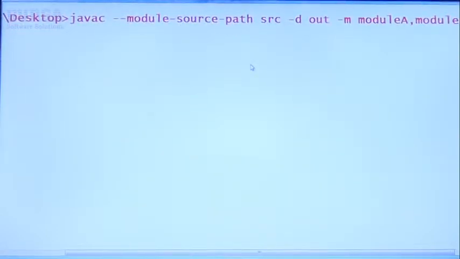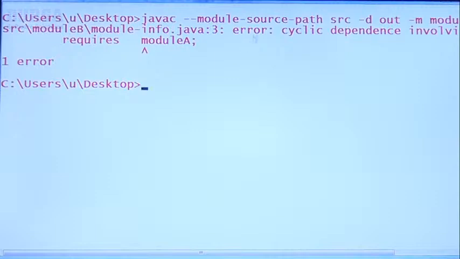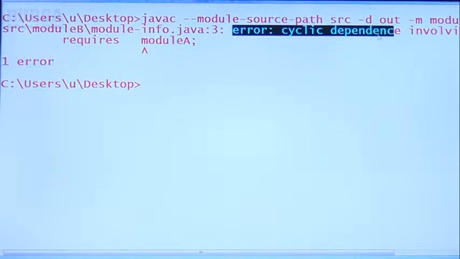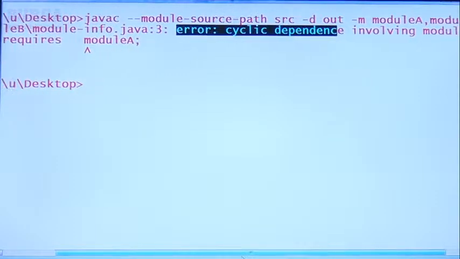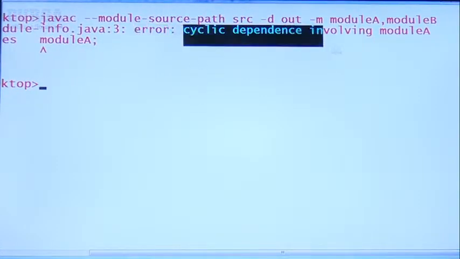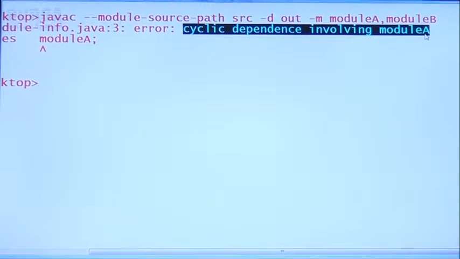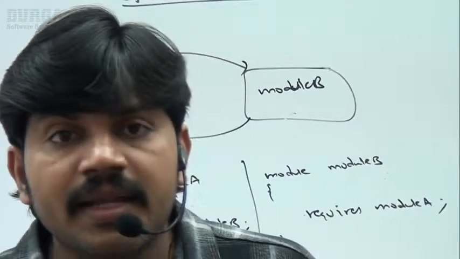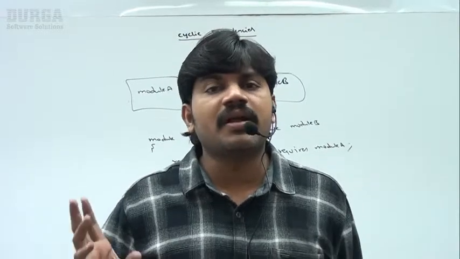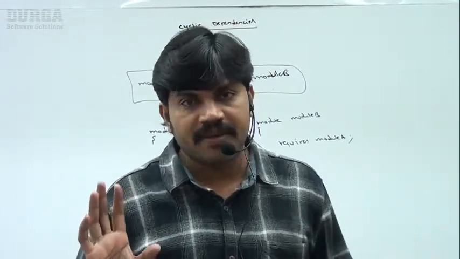Now let me compile: javac --module-source-path src -d out -m moduleA,moduleB. What is the answer? By default we get one error. Can you please read this error? Cyclic dependency involving module A. That's why, make sure cyclic dependencies are not allowed between the modules in the JPMS concept.